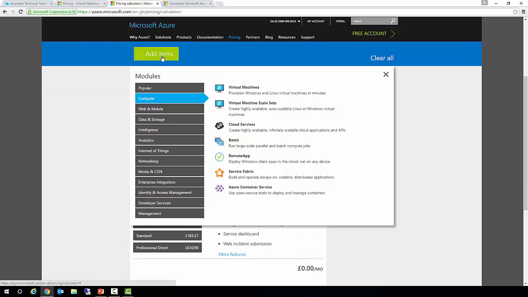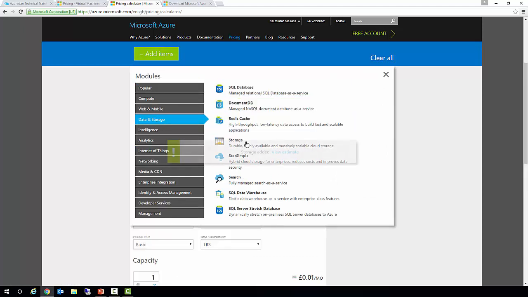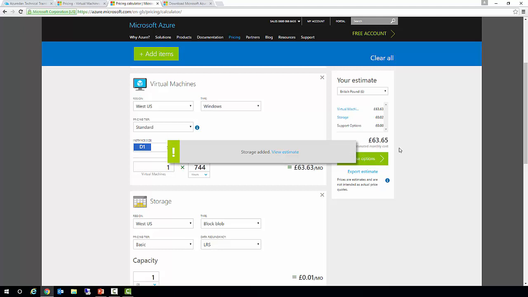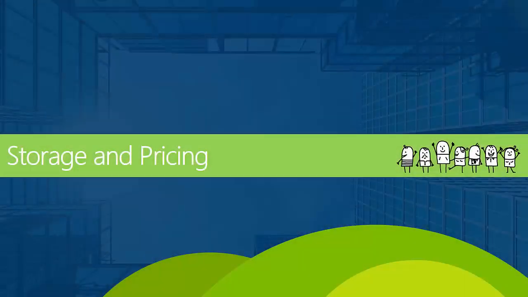But do bear in mind, we will also need to think about the storage that we're going to be using. As we start to build this solution, and we'll come back and visit this later on in the course, you need to be aware of all of the components that you need to add to it as you start building your customer solutions. Let's now take a look at the storage options offered by Azure.